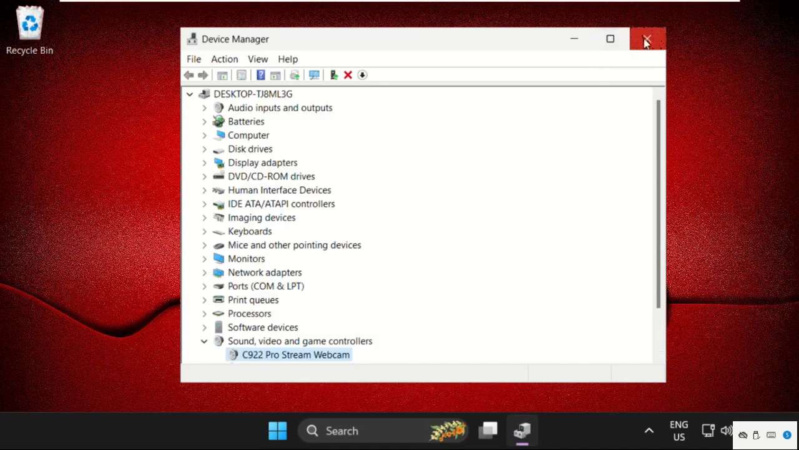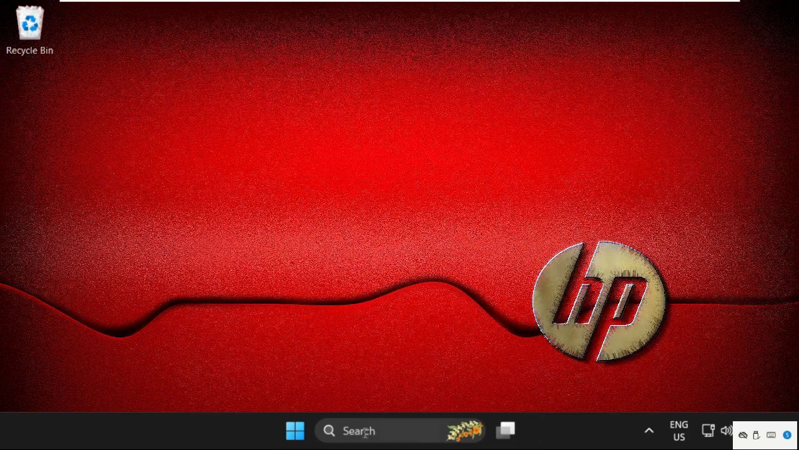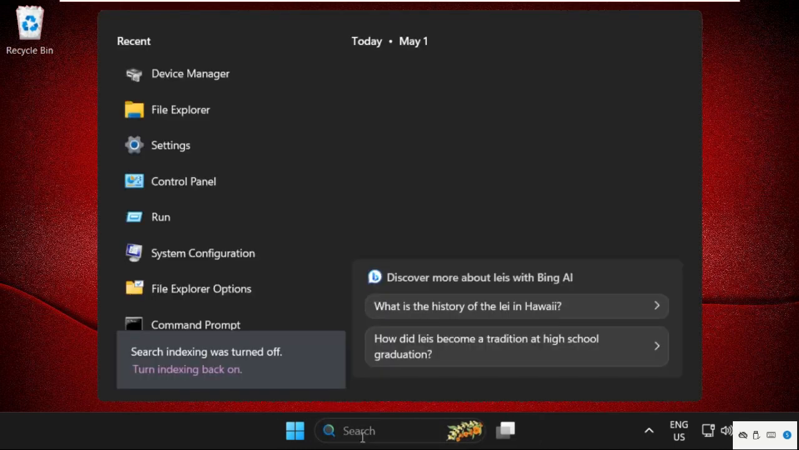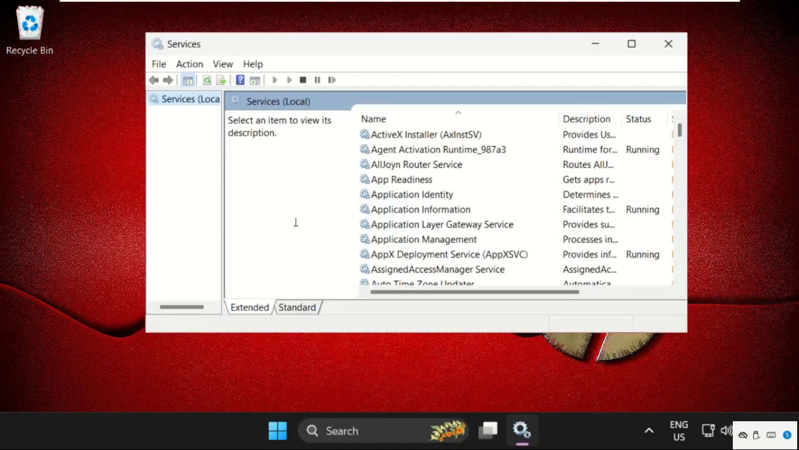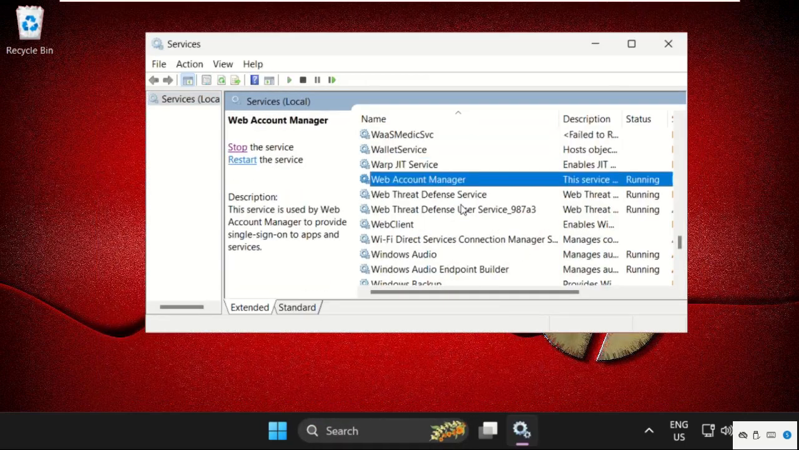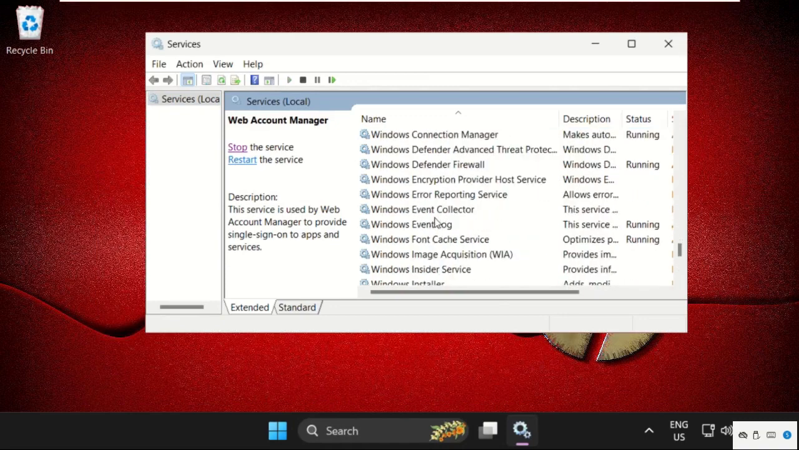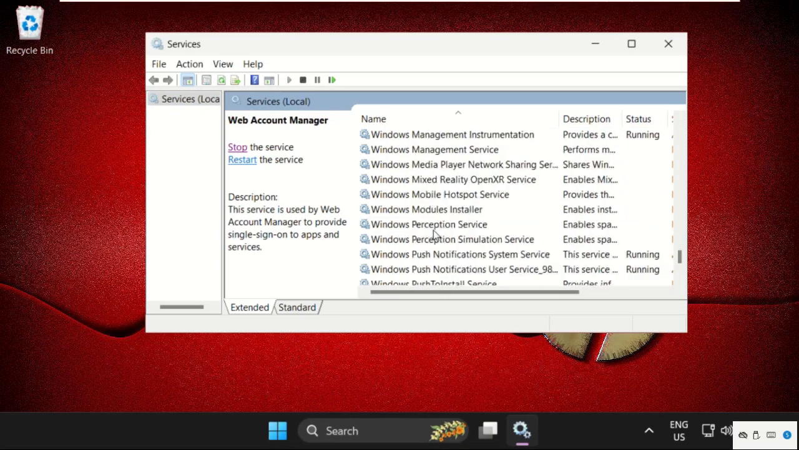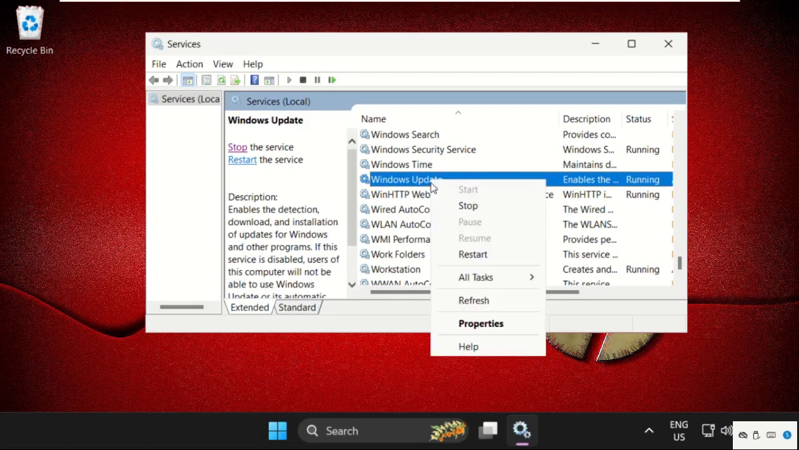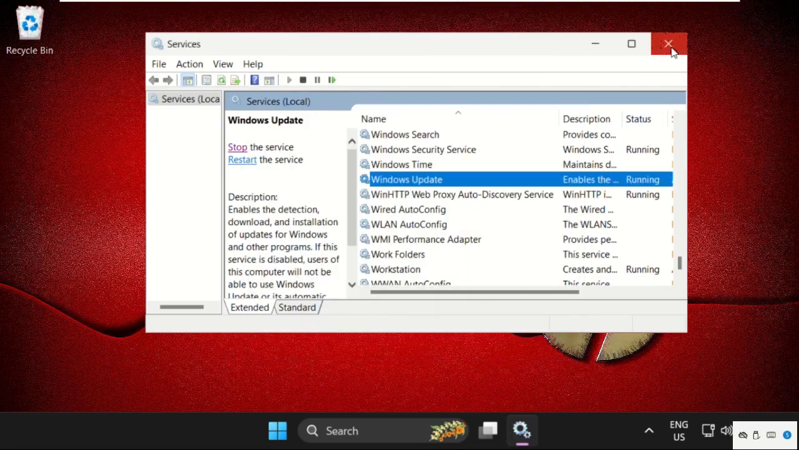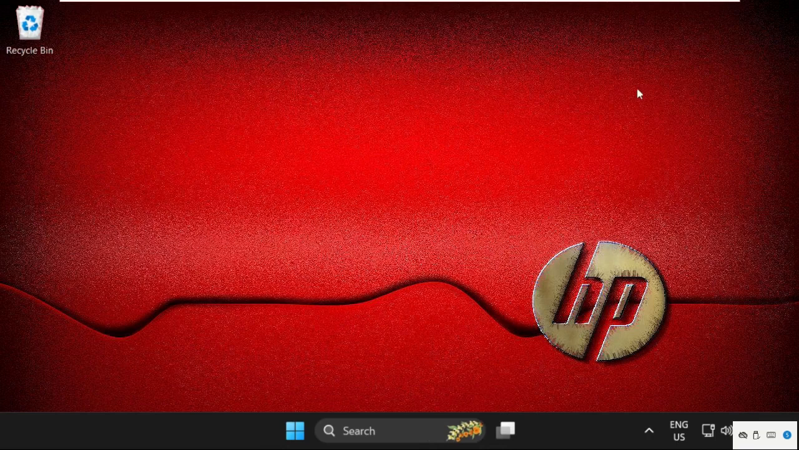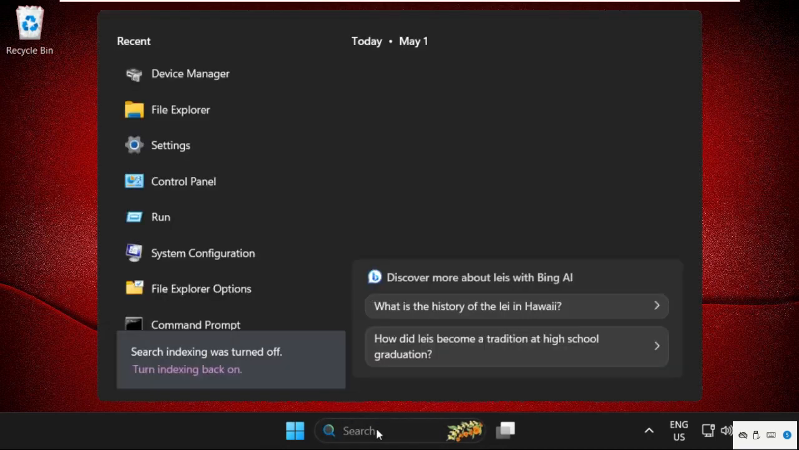Then close this window. Now simply search services, click here to open it. Now just find Windows update, right click on it and select properties, set startup type as automatic, click on apply and then OK. Once done, we will close this window and go to settings.